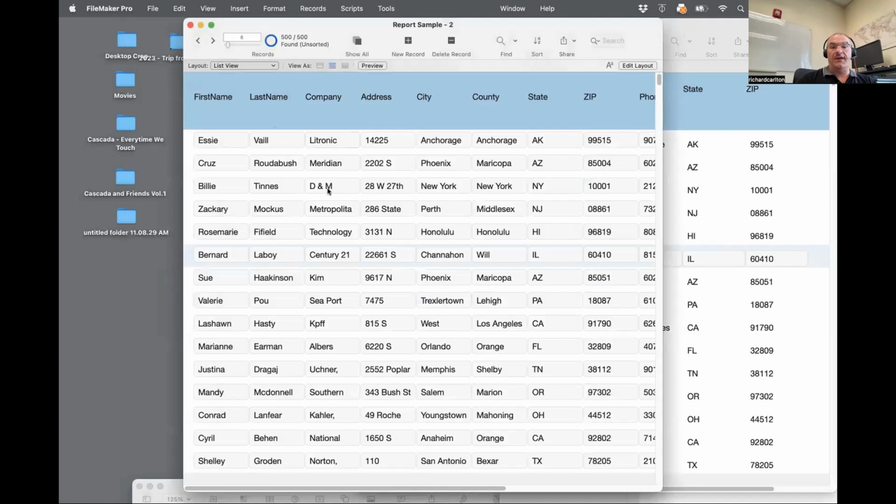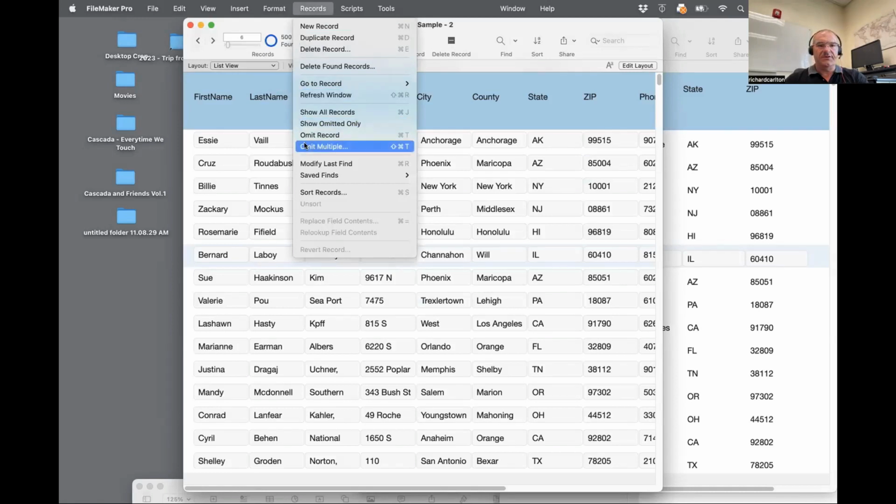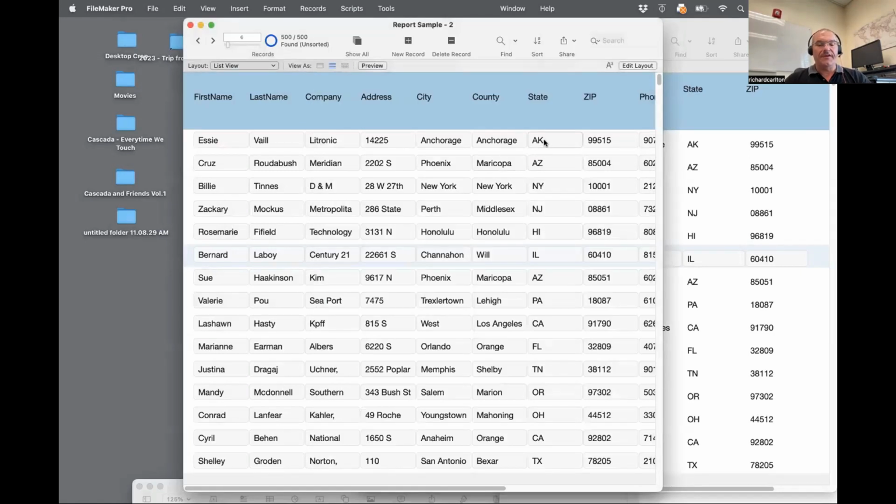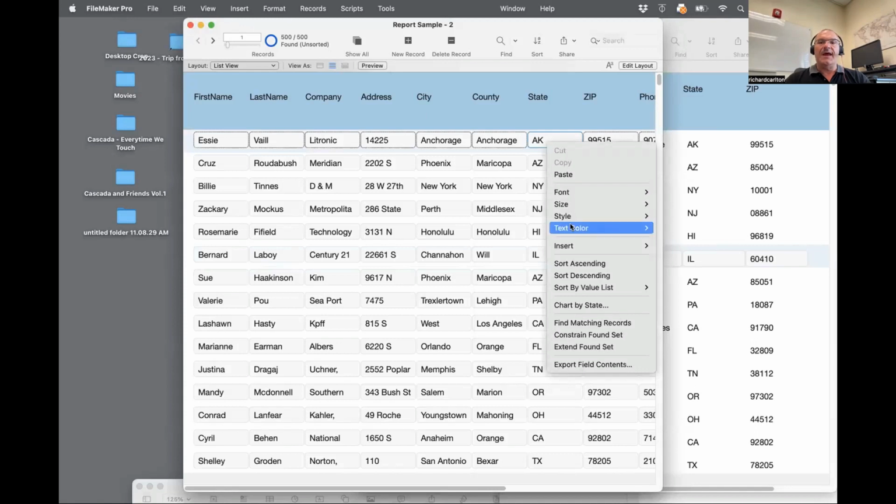If I come over here on this one, first, you normally hit the sort. I'm going to show this real quick. Sort, delete record, right there, sort records. And you could pick the fields and sort, okay? You can also right click or control click on a field. I can say sort ascending or descending based on that field. So that's a really quick way of sorting on one field.